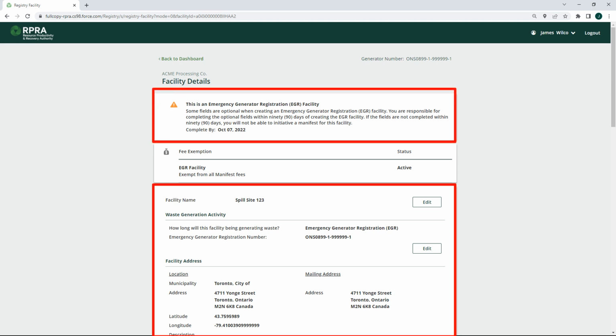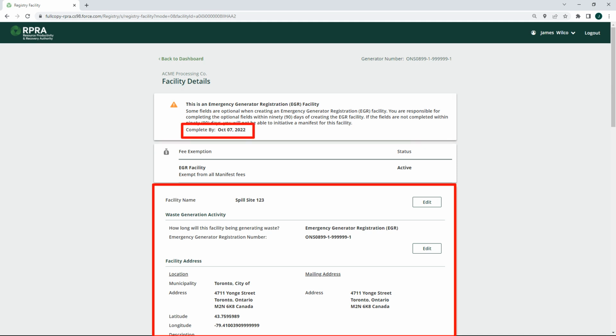At the top is a reminder warning message for you to complete any of the required fields that were changed to optional within 90 days of creating the EGR facility. If the fields are not completed within the 90-day time period, you will not be able to initiate a manifest for this facility. Note within the reminder, the system shows when the fields must be updated.